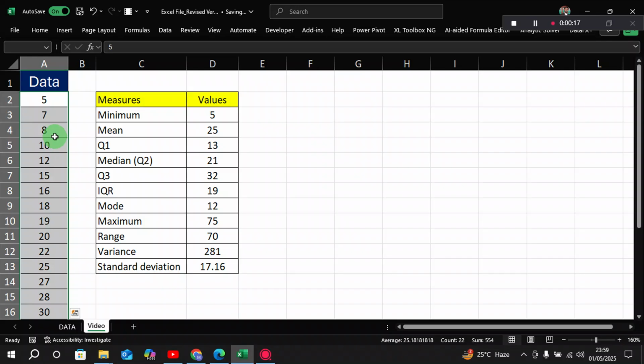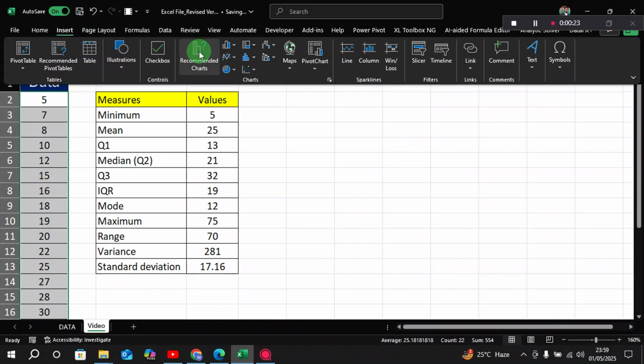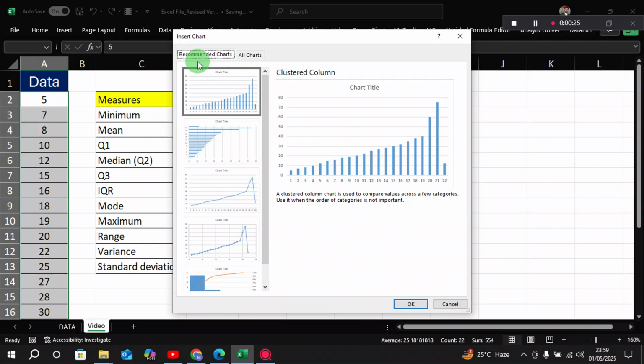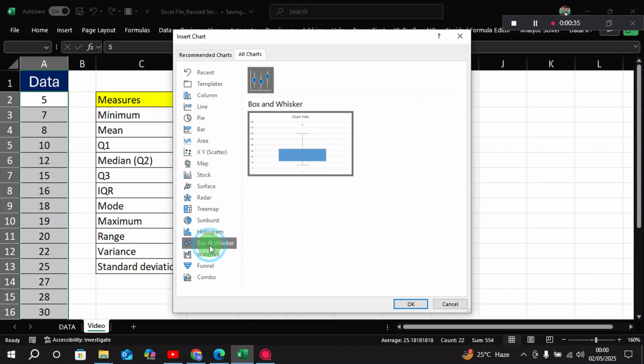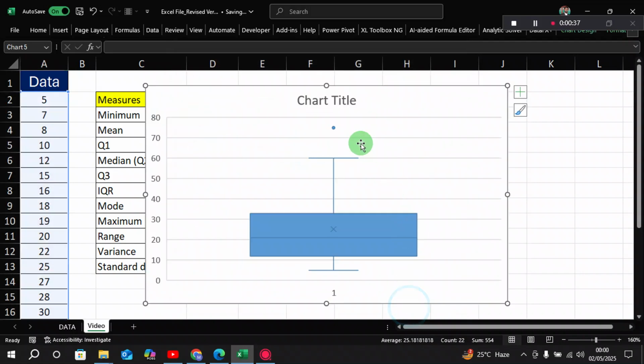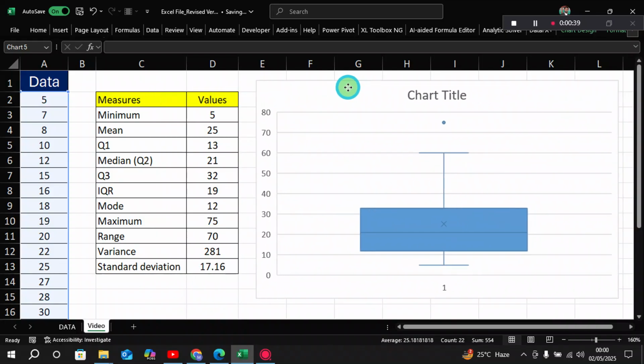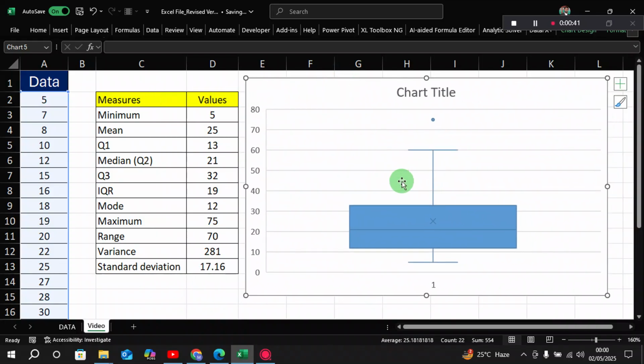It will select the whole data range, and after selecting it, click on Insert from the tab, click Recommended Charts and click on All Charts. You will see different types of chart formats here. From this you need to select box and whisker. Click on OK. This will create your box whisker plot, but the plot isn't ready yet.